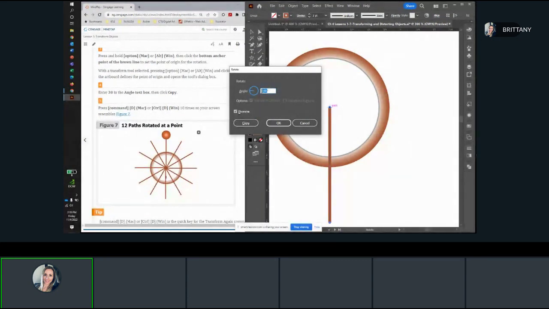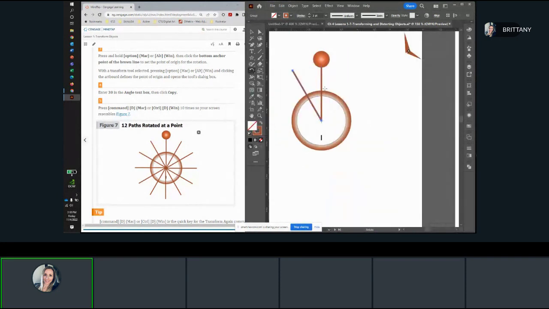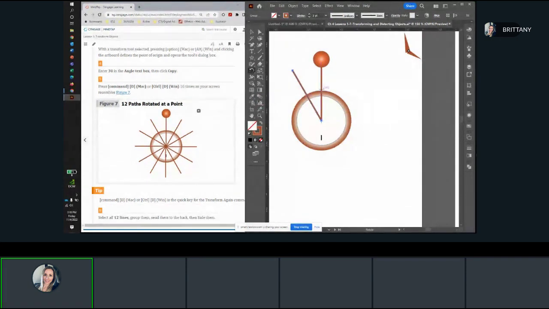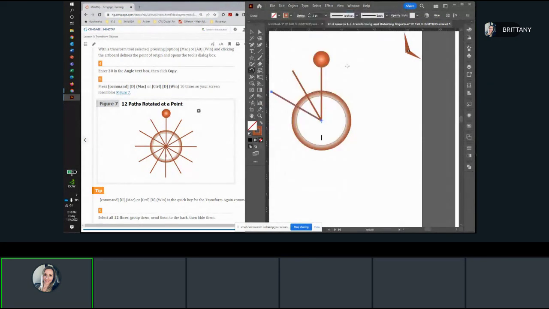So I want to rotate it 30 degrees, but I also want to make a copy. So instead of OK, I'm just going to click copy. And so now you can see I have a duplicate rotated at 30 degrees. So we're going to do this 10 more times. You can go through the menu, the object transform, transform again, or you can do Control D on your keyboard.